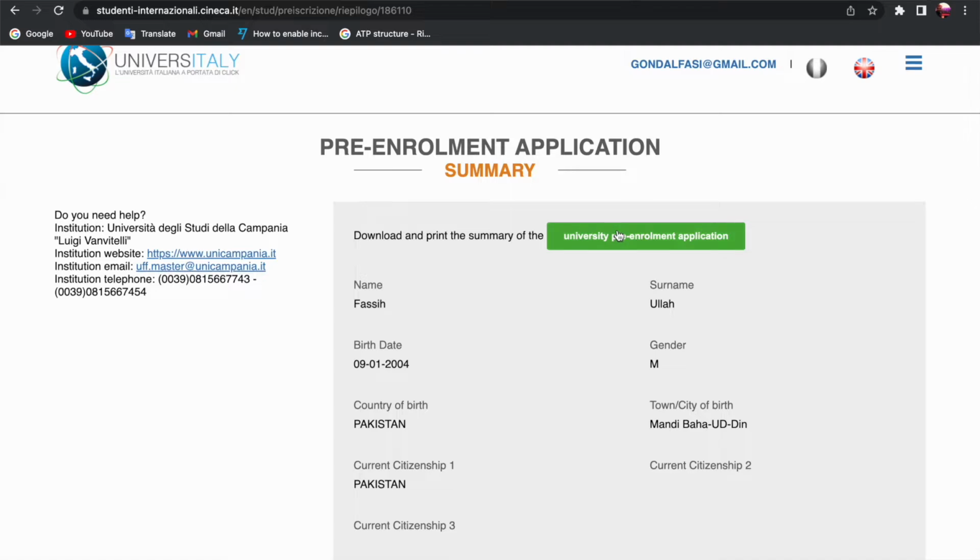What you need to do now, this is step 2 after pre-enrollment. You will go again to the university website and go to the same option, pre-enrollment application. Go to the same options again, and at step C you will download your pre-enrollment summary from there, and you will send an email to the embassy asking for an appointment for the visa application.